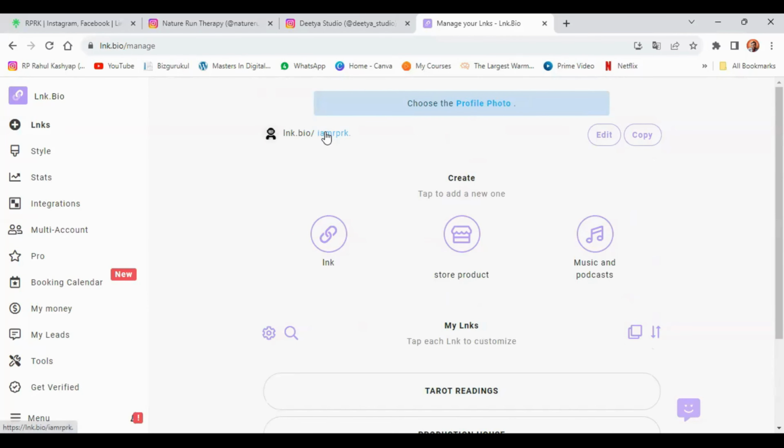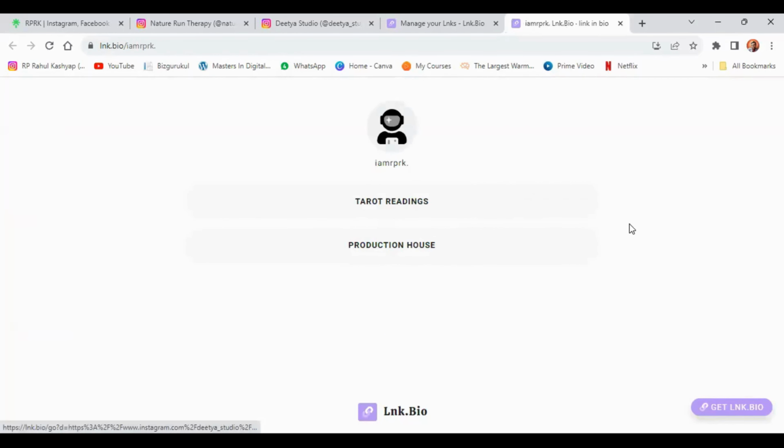Click on this to see what is the result. Click on it. Look at this. This is how your link will look like. So based on your need and based on your requirement, you can use Linktree or lnk.bio. So it's up to you what you use.